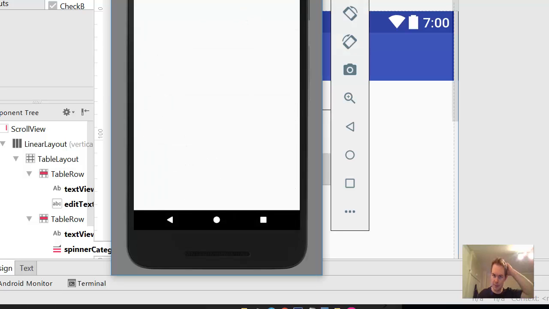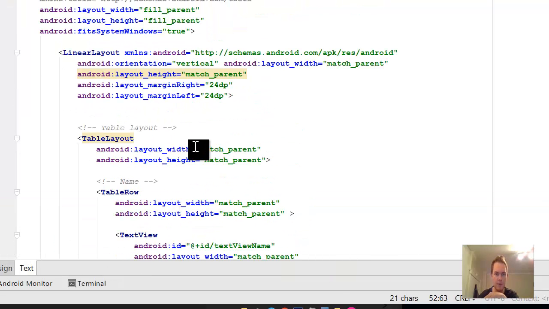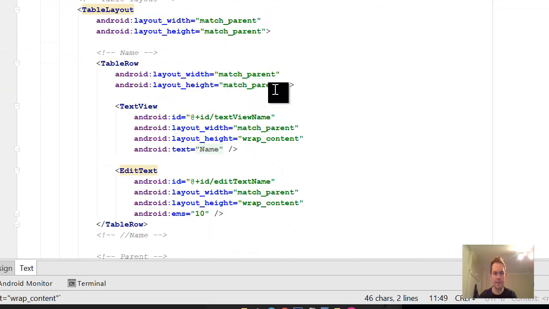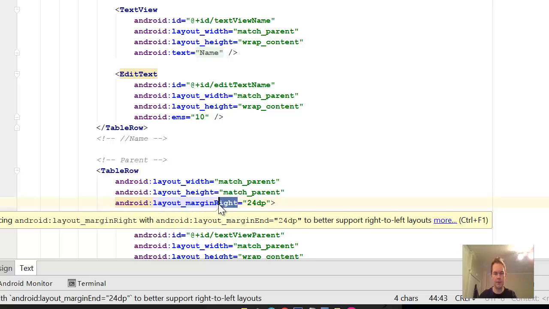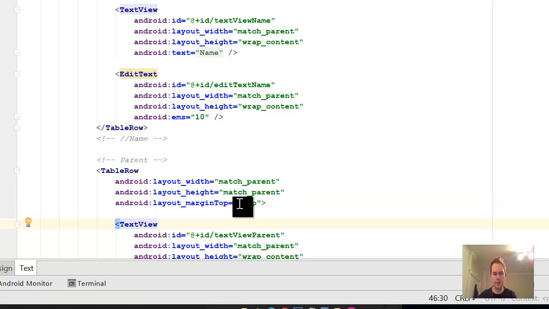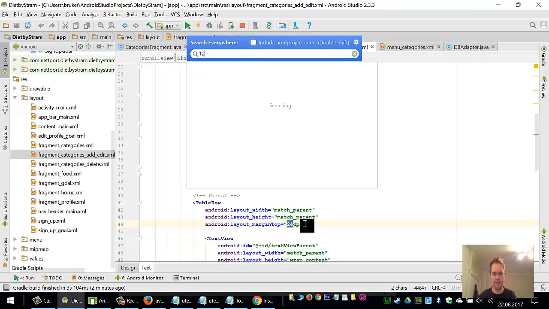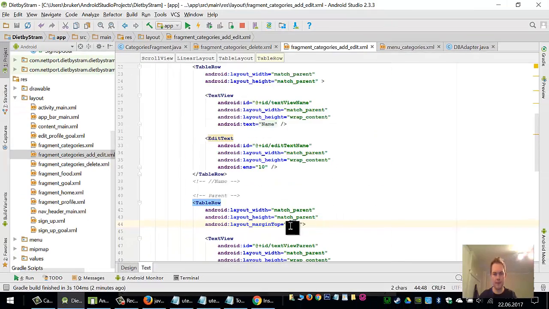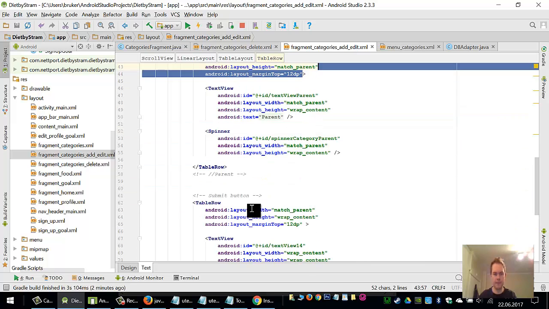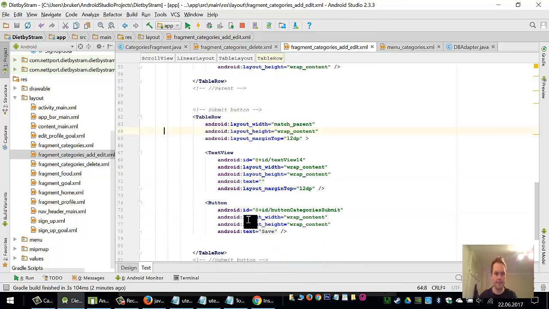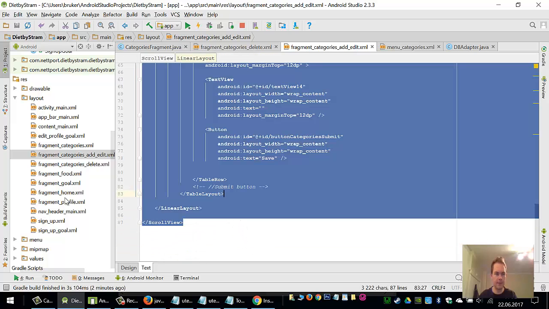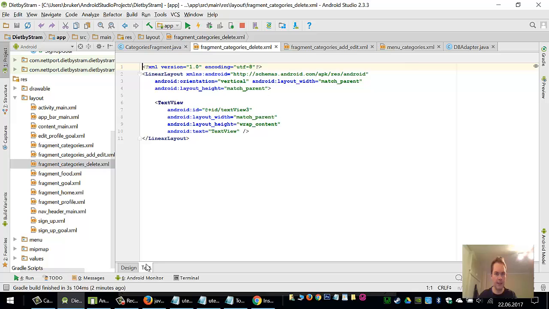Just want to copy the text from the design in this one. We can make more pad or more margin. So margin top, was it 12 we used last time? I think it was 12. Yeah, 12. So we get a bit more margin. So just copy everything here into delete.